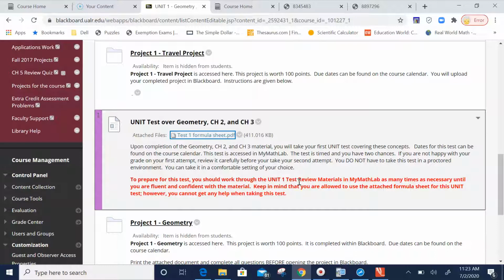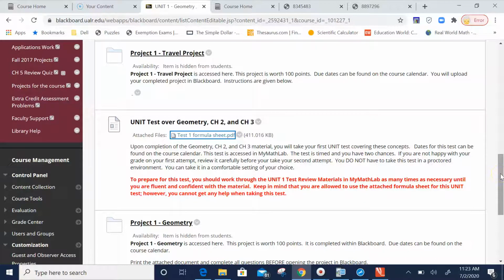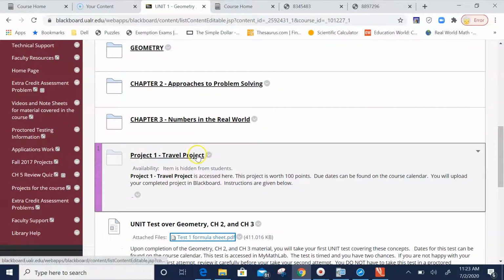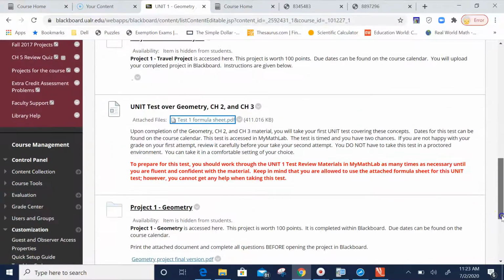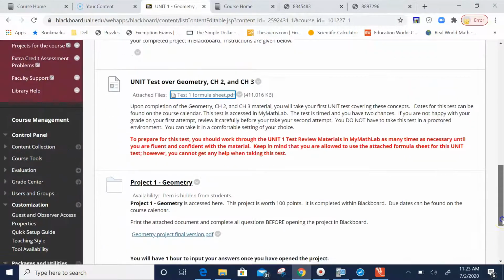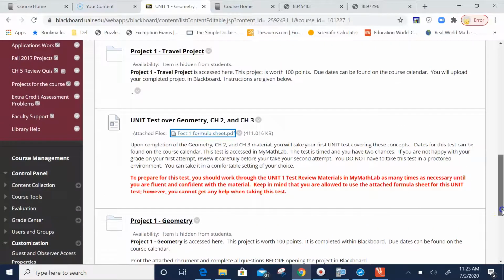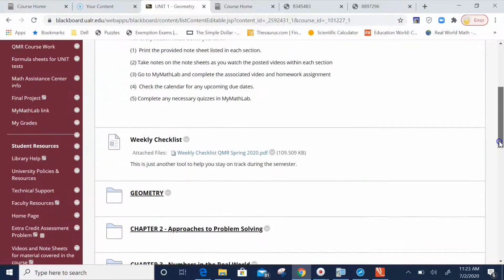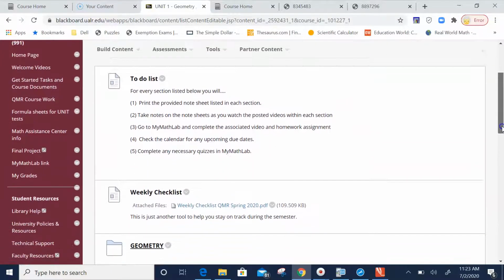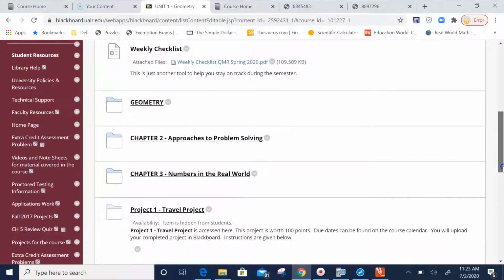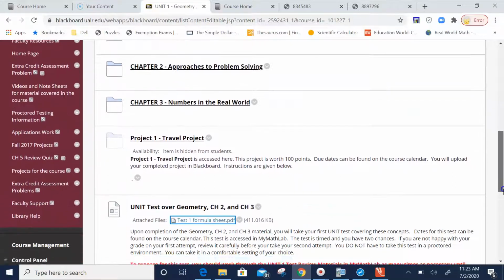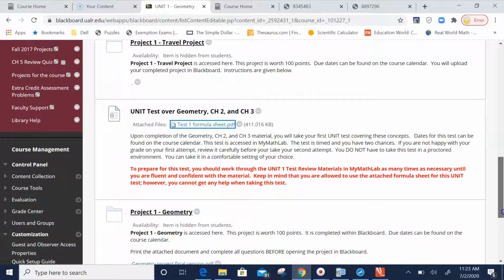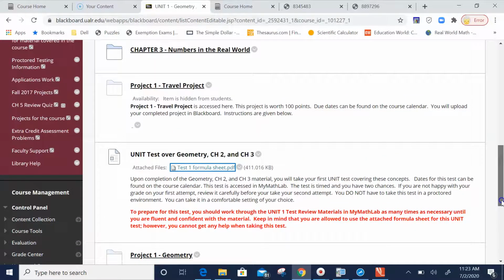All the due dates are on the calendar. And at the end of Unit 1, you're going to have a project to do. Now this is hidden because I've not completed the project yet. I've not finished refining it. But this is where your projects for each unit will be housed. Okay, but that's not available to you yet when you log into Blackboard. So within each unit, you'll have note sheets and videos and homework in MyMathLab. Then you'll have a test over that unit in MyMathLab, and you will also have to complete a project.